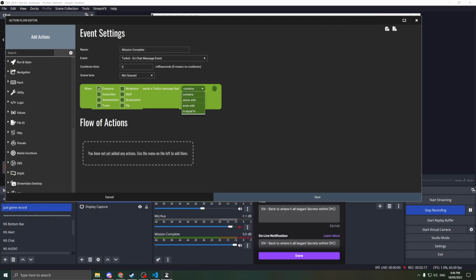Contains, meaning it can be anywhere in the message. Starts with, meaning it must be at the front of the message. Ends with, being the opposite of that. And is equals to, meaning it must match exactly. Once you've set the parameters how you want them, add the text to trigger the event. In this case, Mission Complete.